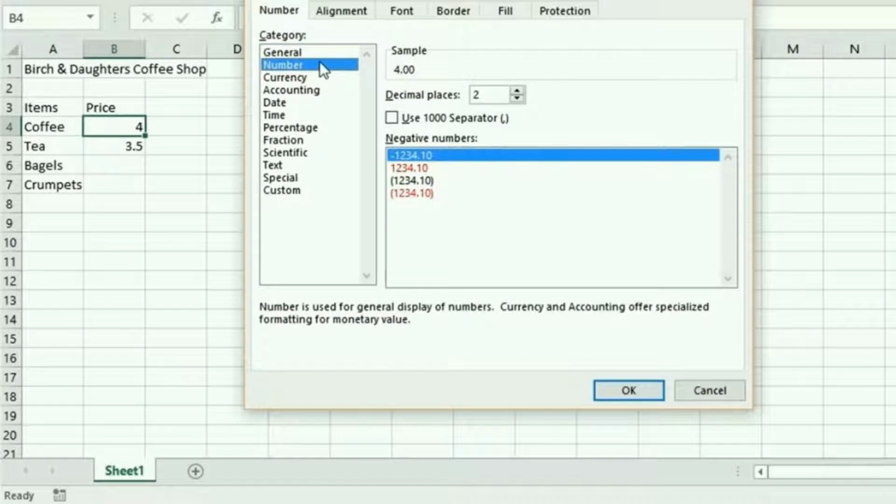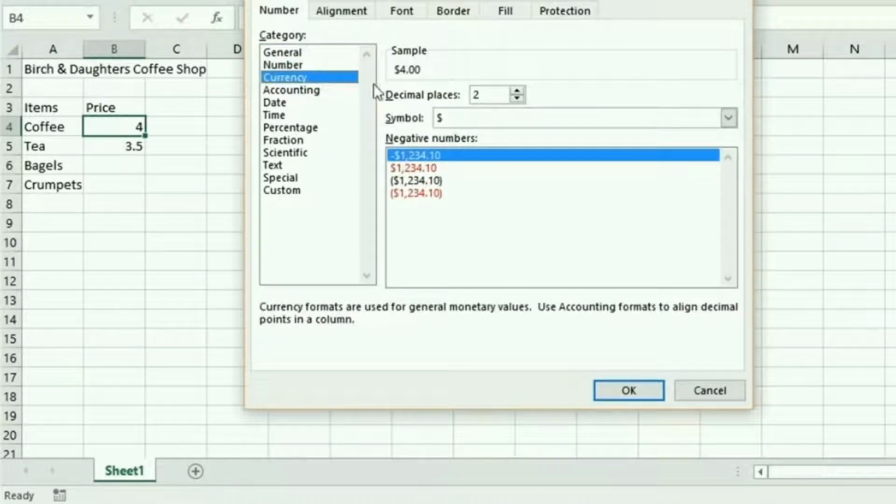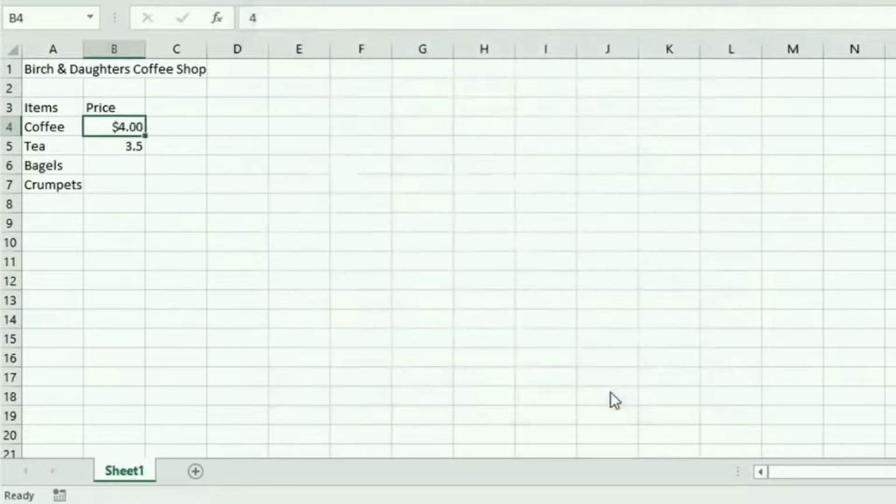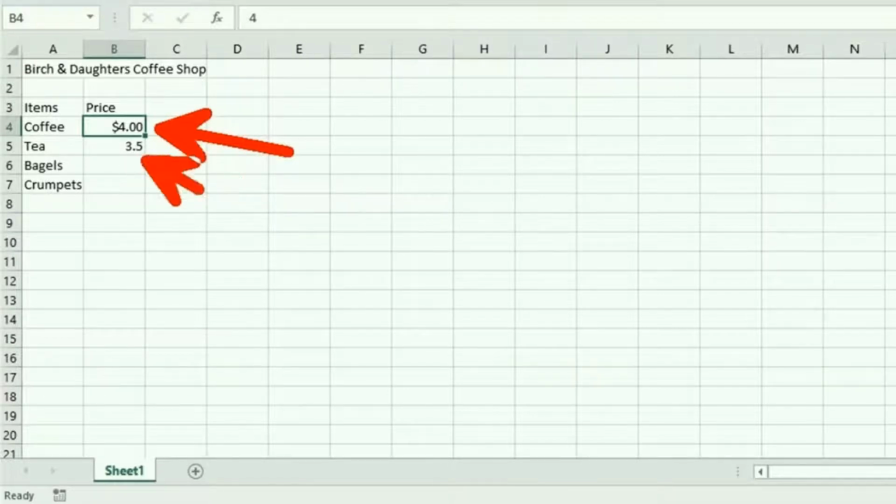So what kind of number is this going to be? Is this going to be a regular number? Maybe. Or is it going to be currency? Notice it actually affixes the dollar signs to it. This is exactly what I want, so I'm going to go ahead and apply my currency and click OK. Much better. Now I've got my .00 afterwards, but I still don't have it here. The reason being is that I only made that change to that one cell.